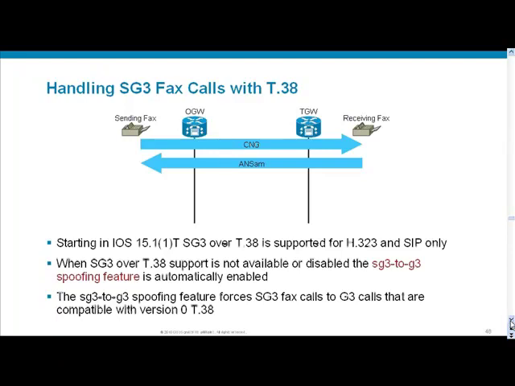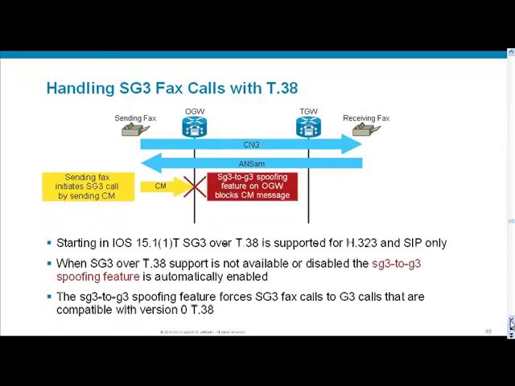The first thing that happens is the faxes start negotiating with a CNG tone, which the originating fax sends. Then the terminating fax sends an ANSam signal, and this is the beginning of a SG3 negotiation. When that starting fax hears this ANSam signal, it needs to send a calling menu, which is the next step of the SG3 negotiation. What we have with the spoofing feature is when that calling menu is sent, the DSPs on that originating gateway will squelch or basically remove that CM message and not let it pass.